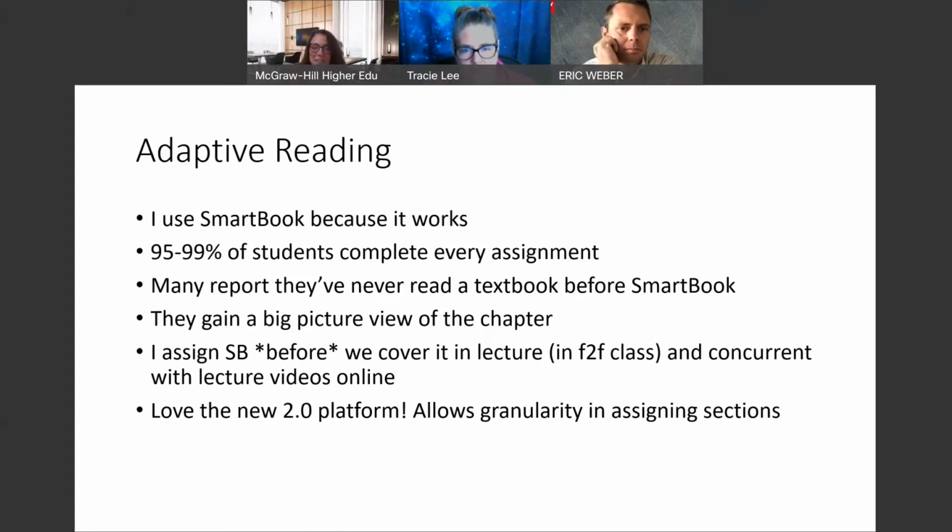And the only explanation that I've heard for this consistently is because it's a no-brainer. You can get all the points just for trying long enough. And so students perceive it as absolutely a no-brainer. Many students have told me that they've never read a textbook before they used Smartbook.